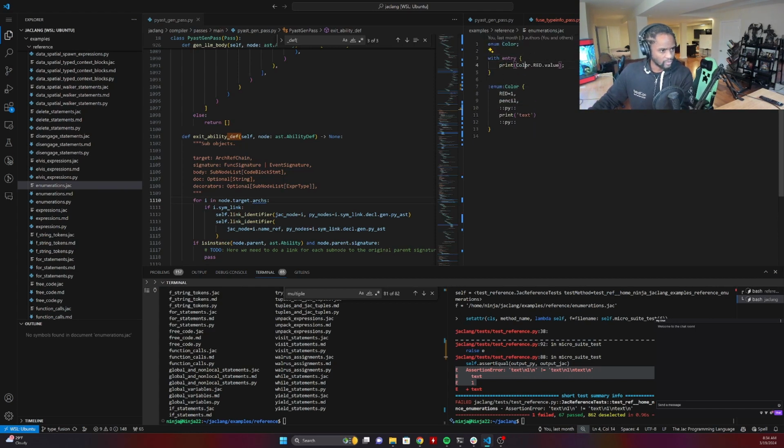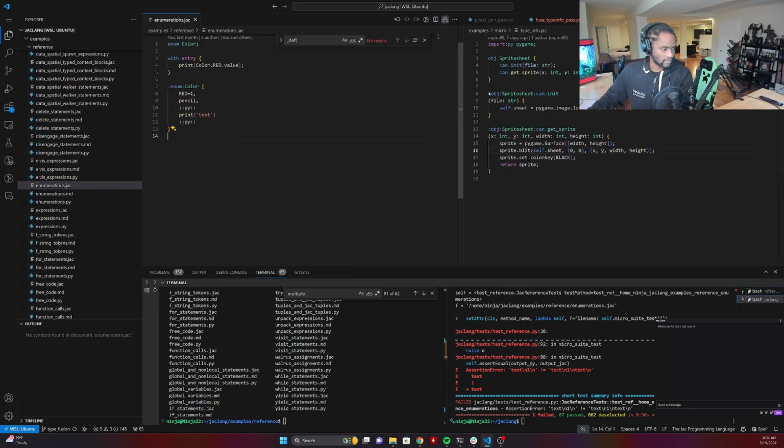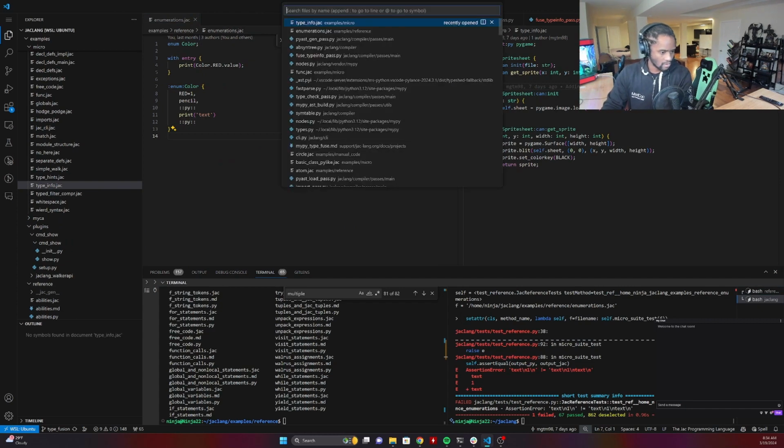So we have an enum color with entry. Oh, so this enum, this is the body to this color. And so red value should be 1. Let's see what it's really printing out. Let's move this over here for now. Close others. Let's lock the screen. Let's go here. This is test reference.